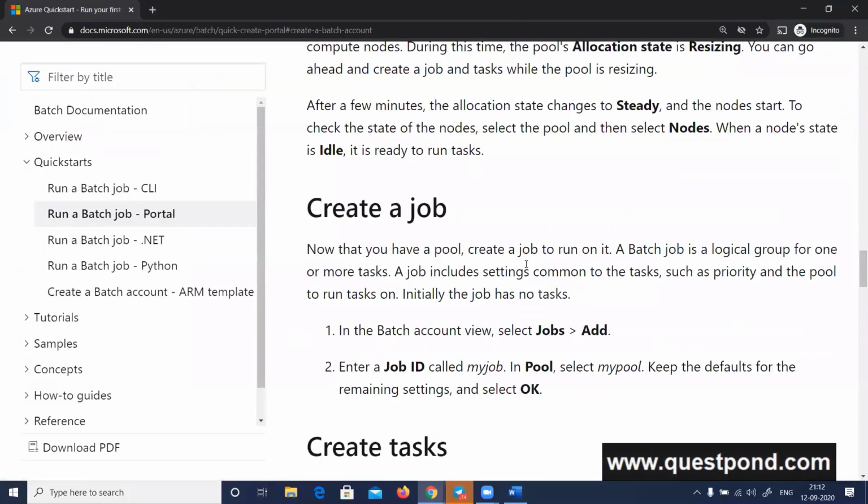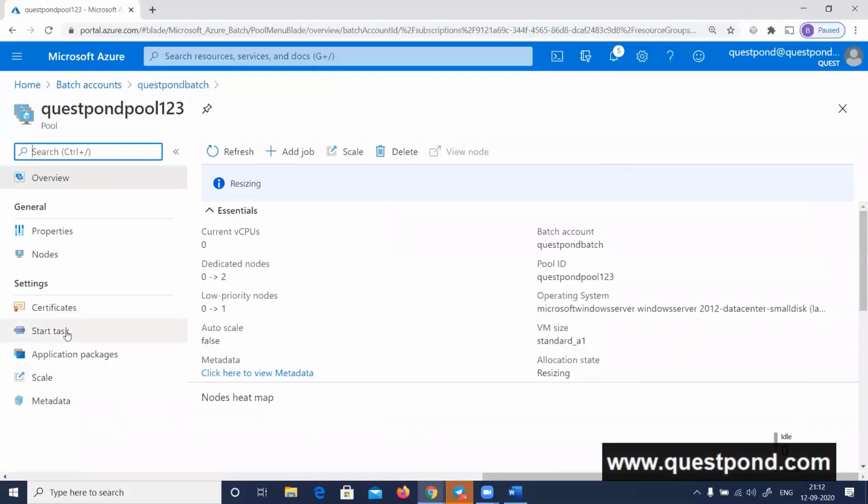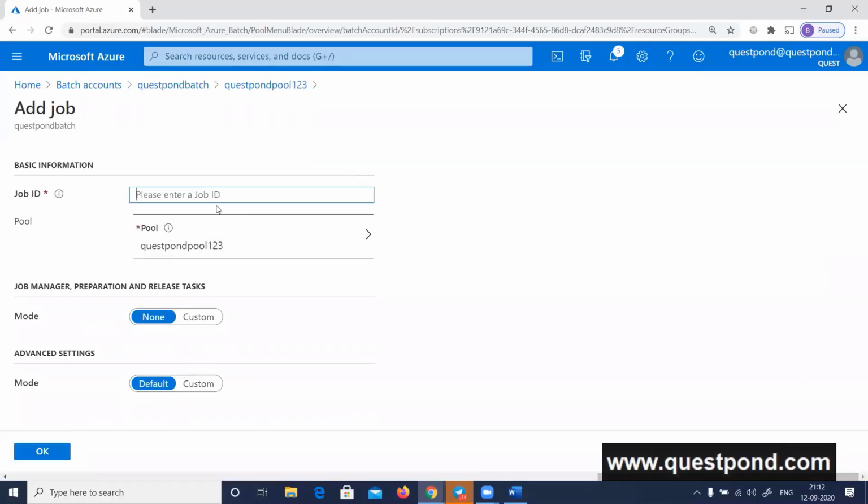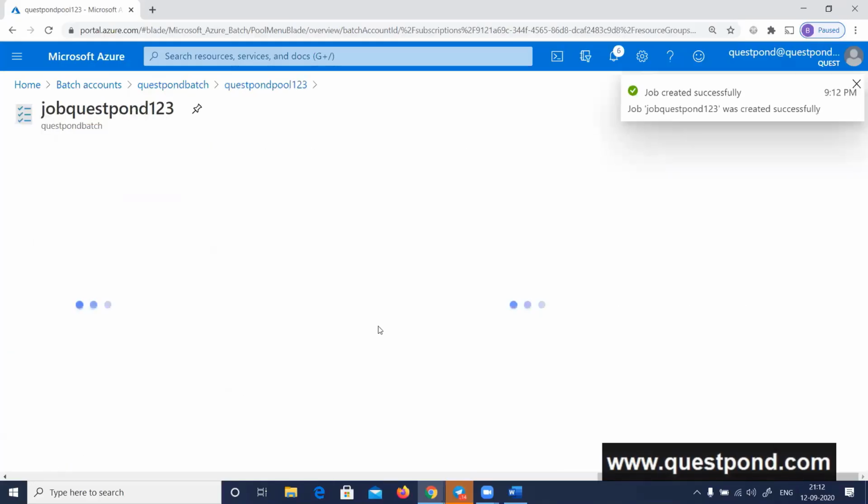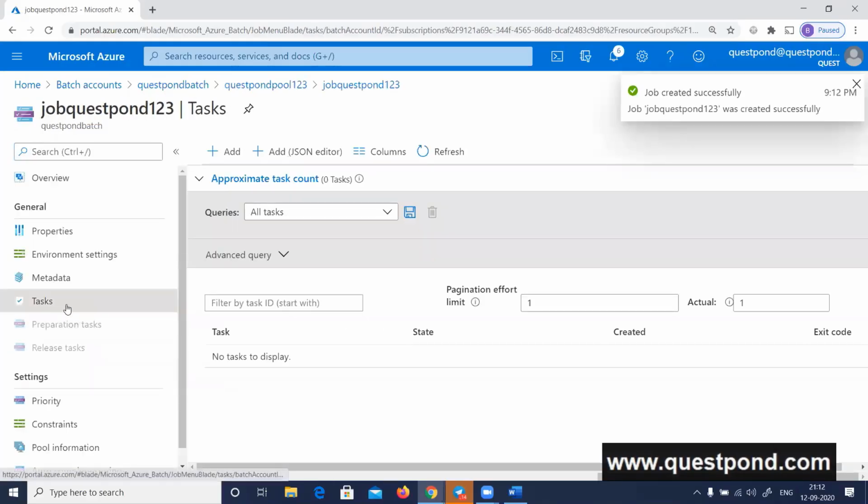Now to this pool we will add a job. So this is the pool, and we will add a job out here. So we'll just say job 1, 2, 3, job correspond 1, 2, 3. And this job is getting assigned to this pool. I'll just say okay. And to this job we will assign a task, right?